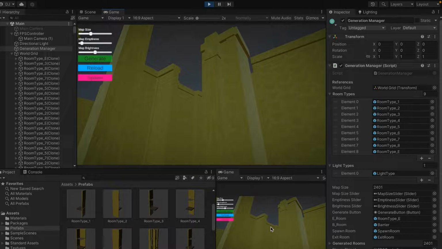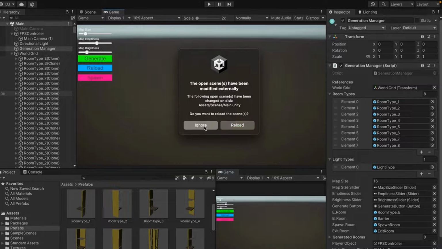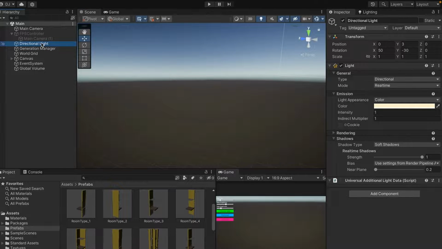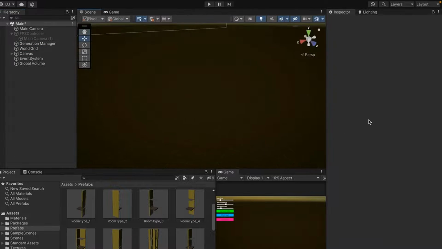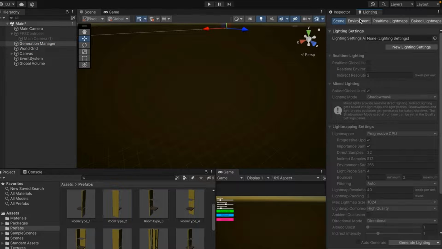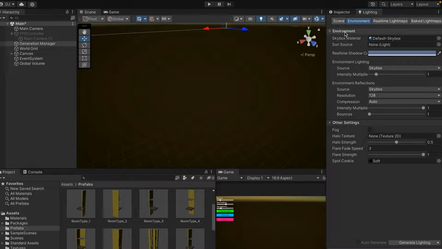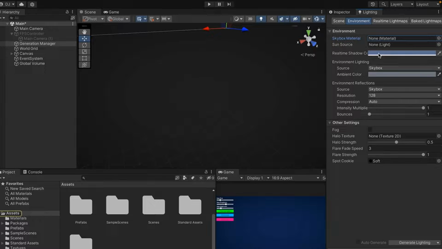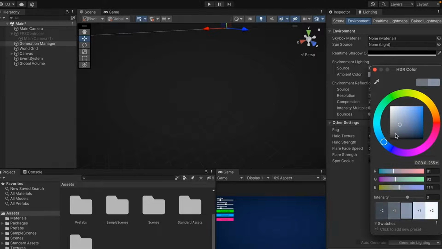So to fix that, I'm going to do something a little bit different here. I'm going to delete the directional light. Just delete it. And now I'll come over to our lighting settings, and this is just to fix the lighting. I'm going to come over to our environment, delete the skybox, change the real-time shadow color to black, and delete the intensity multiplier on the environment reflections. I'm also going to turn off fog if you haven't already, and I will change the environment lighting from skybox to a single color, and make the color black.